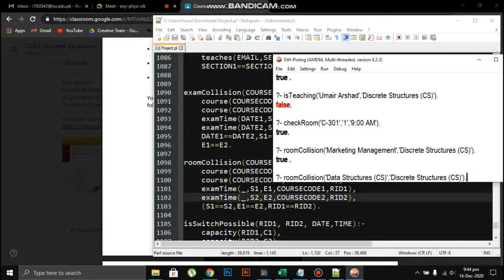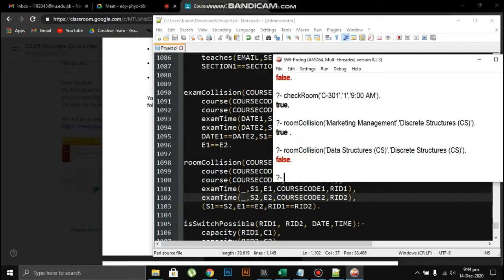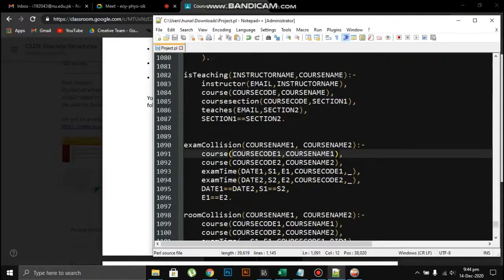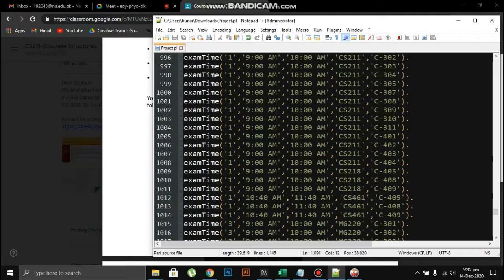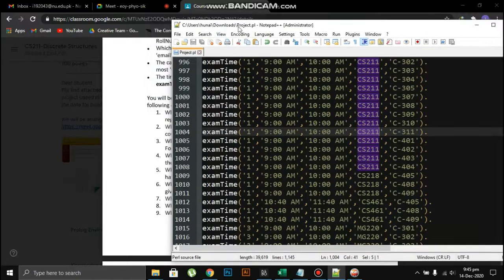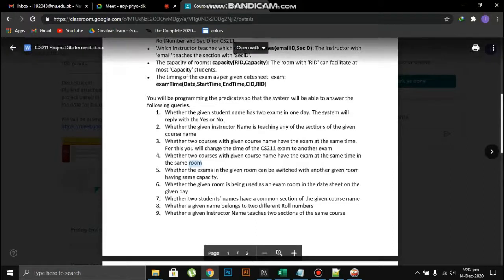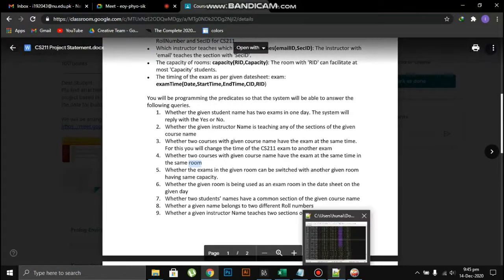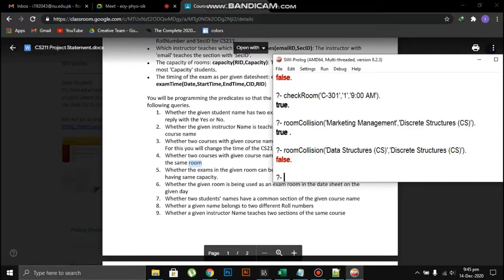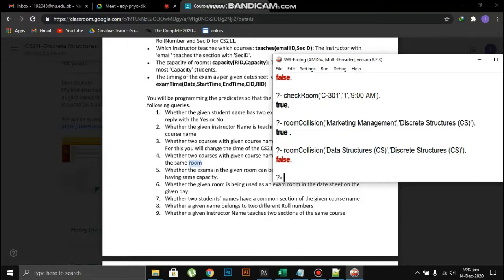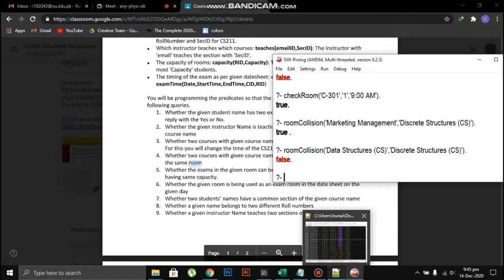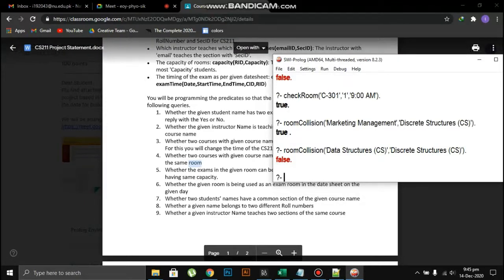For the false condition, we'll try data structures and discrete structures, which will return false. You can see from the above that data structures and discrete structures are at the same time. The query was to check whether the two given course names have exams at same time in the same room. As data and discrete structures have exam at same time but not in the same room, it returns false. But marketing management and discrete structures have exam at same time and in the same room as well, so it returns true.